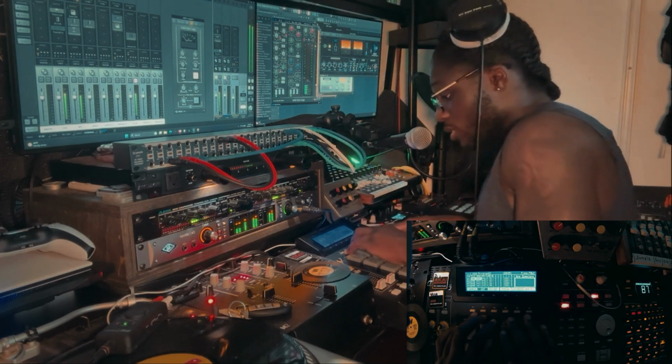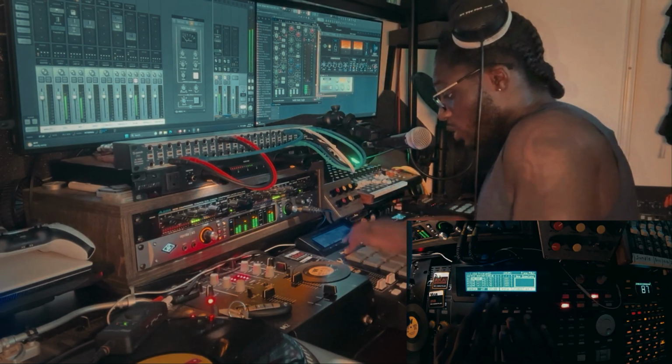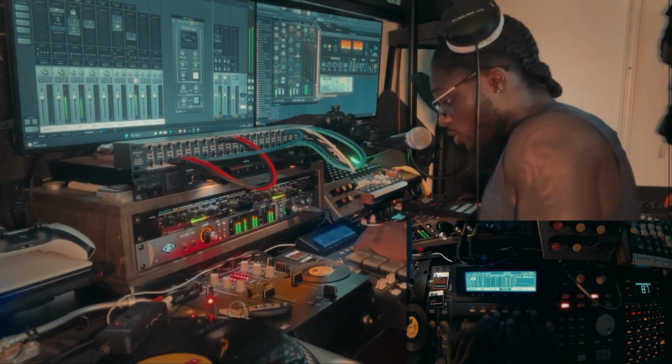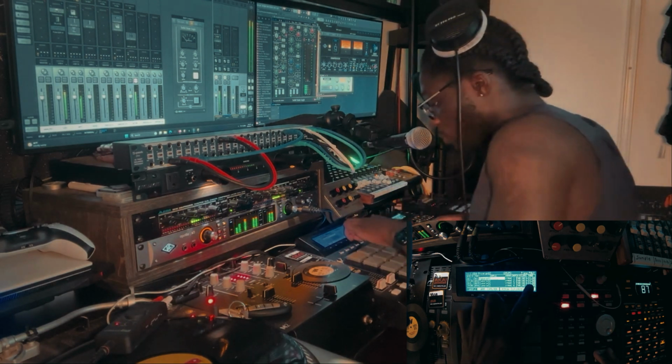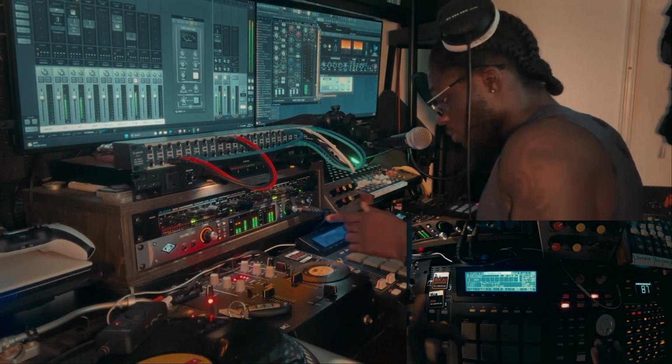And again, looking at the MPC screen, they didn't really do much. They didn't add no filters. They didn't add no release points or sustain. I just left everything default the way it is. Mute groups are the same, and I just upped it by 1 pitch. Let's go back in.